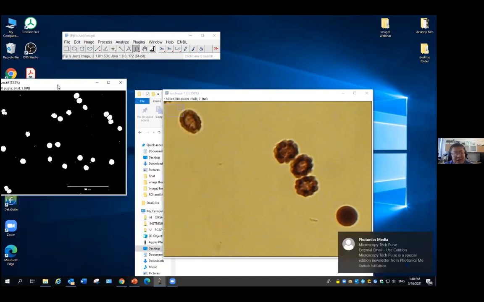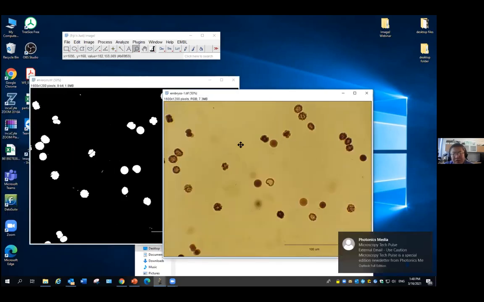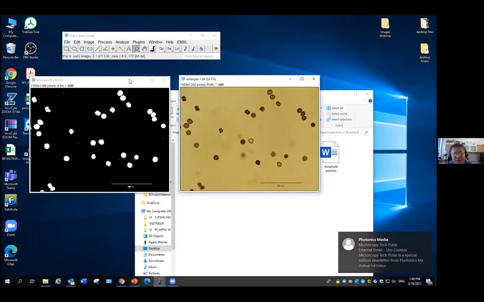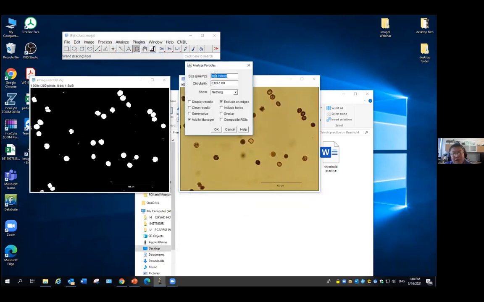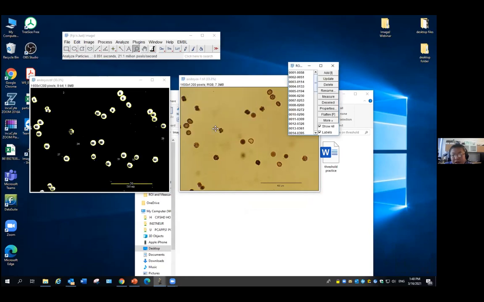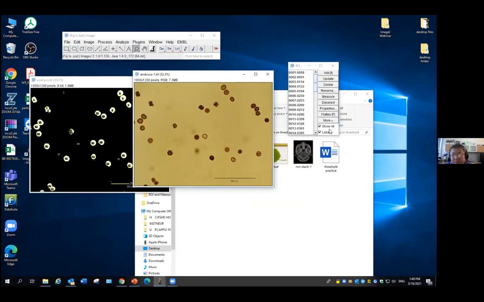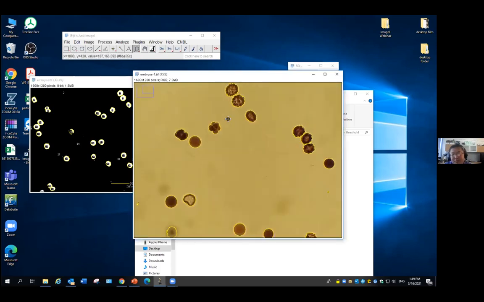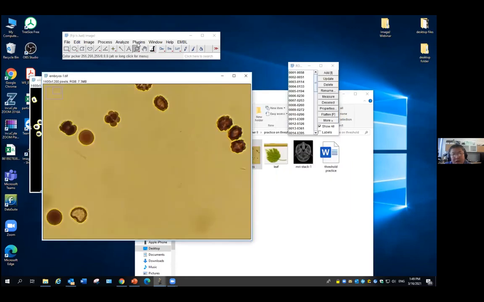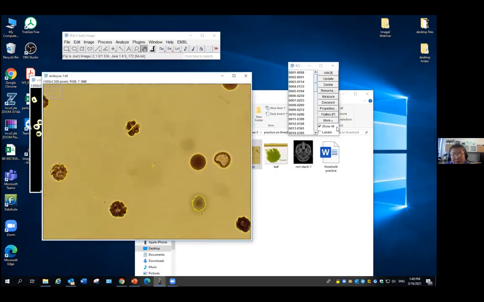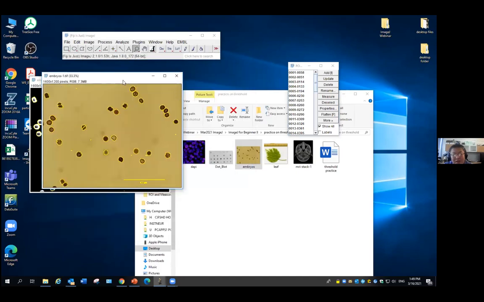For this one, I will analyze particles. I'm not sure, but probably 25 will be good. I also include the edge and add to the ROI manager. Some of them are good. Some of them probably should be one, but it's also cut. So you can play around with this more.